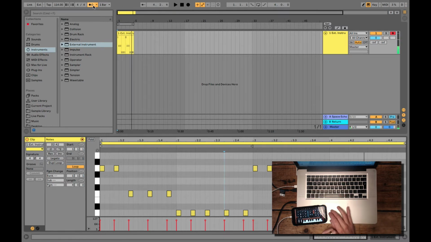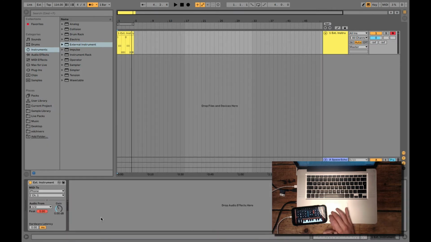And you can hear we've got the click on as well, and we can hear it's quite behind, its latency. We can adjust the latency though. So let's go back to the external instrument panel, and you've probably seen hardware latency in there. You can make an adjustment.